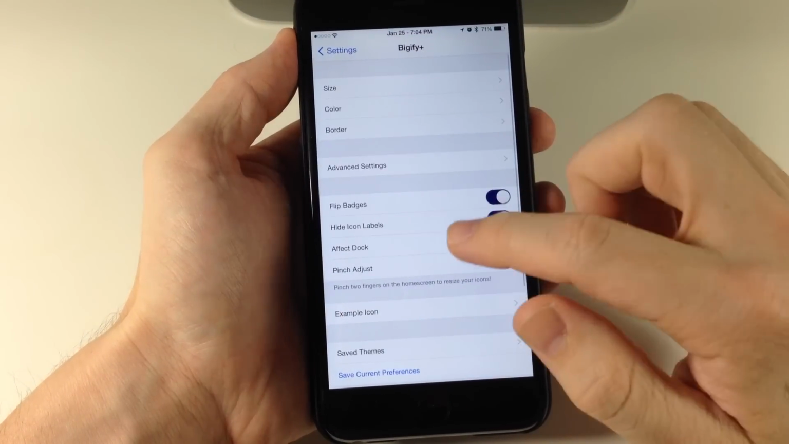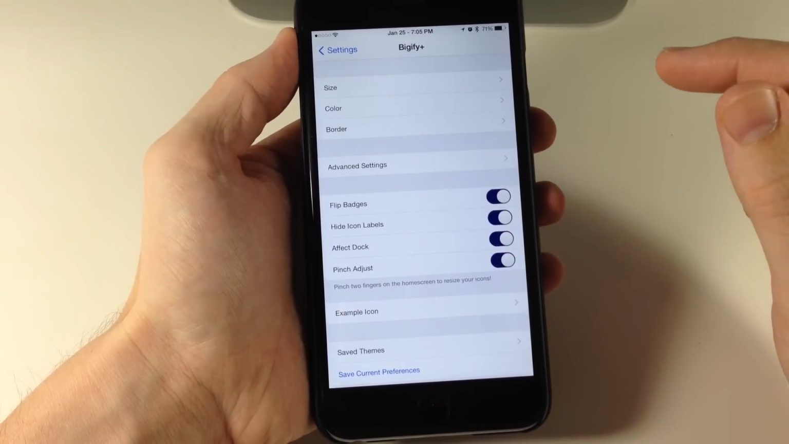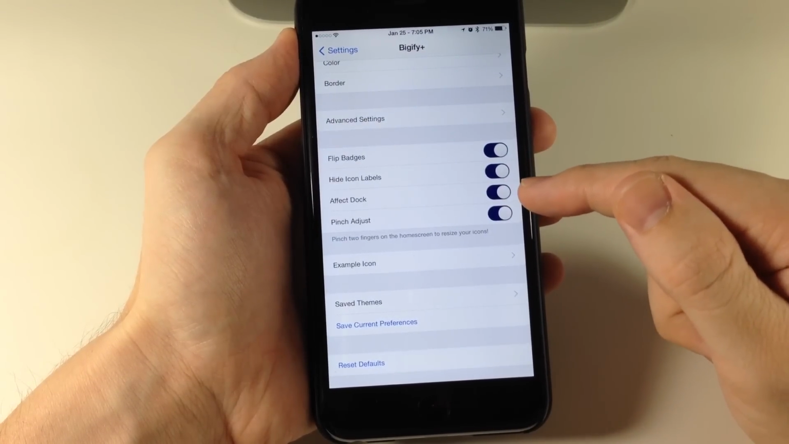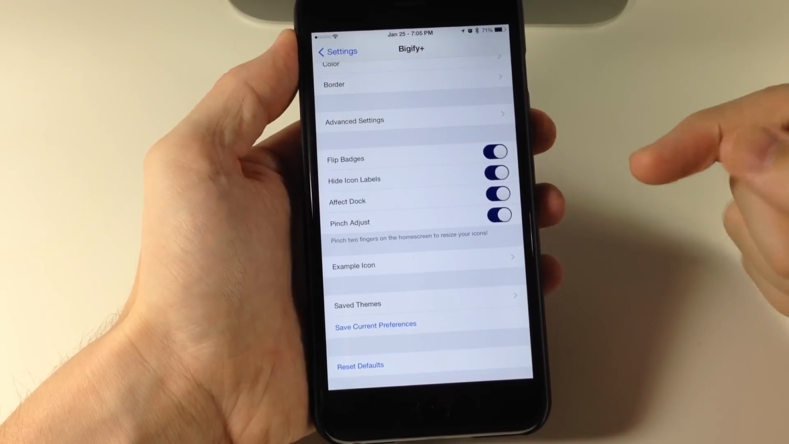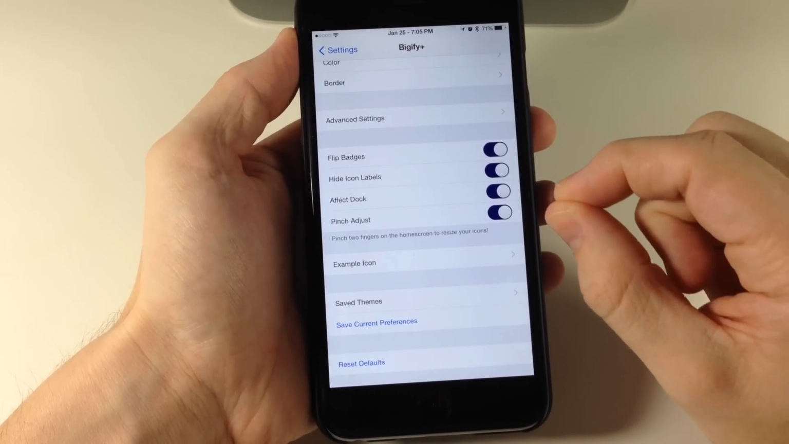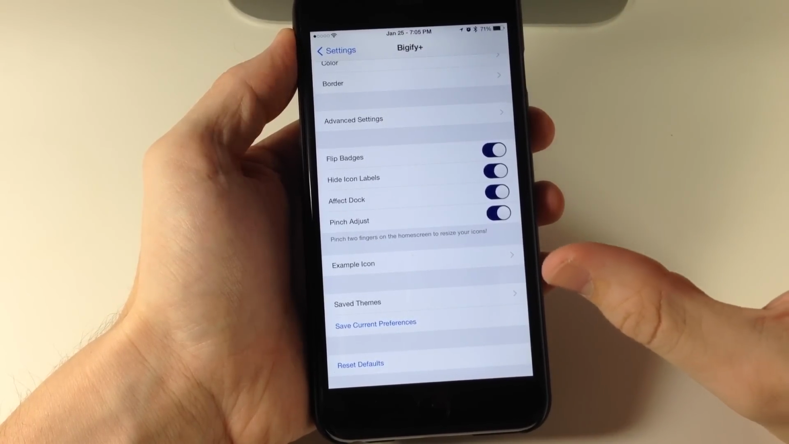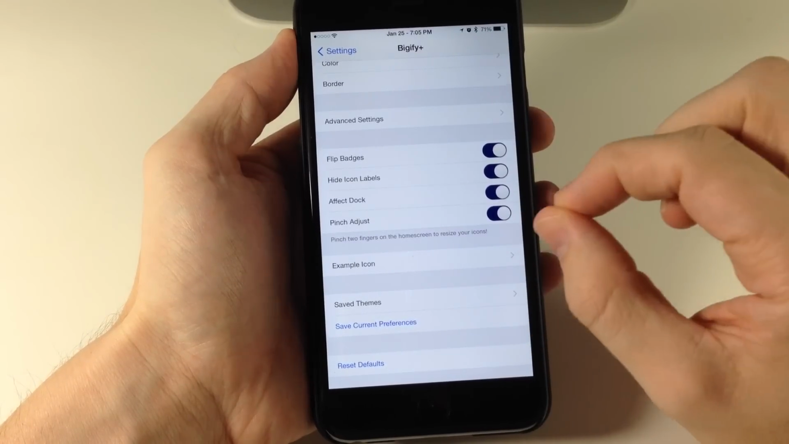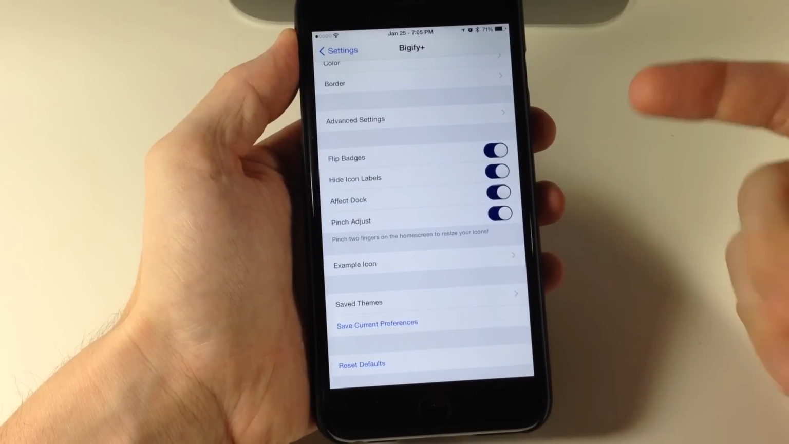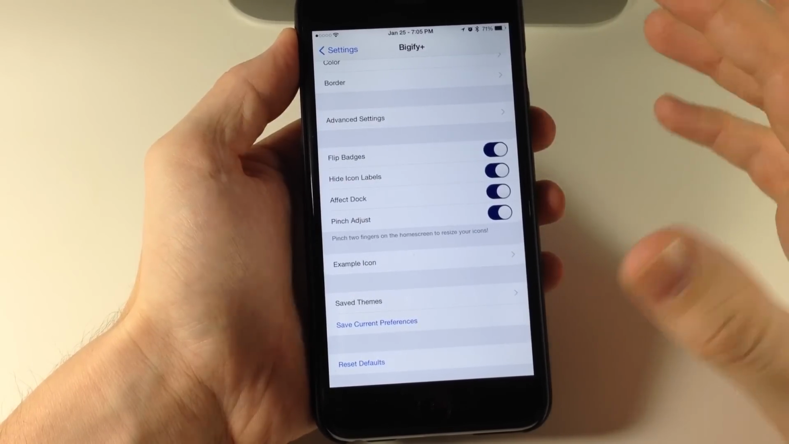So if we go back here, you can also flip the badges, so that puts it on the different side, as well as hide icon labels, which I've already done. You can affect the dock, so this is going to affect all the icons in the dock, as well as pinch adjust. So if you pinch on an icon on your springboard, then it's going to resize all the icons to smaller. If you widen or spread out, it's going to make the icons bigger. So that's actually a cool little thing. You don't have to go into the settings in order to mess with this.